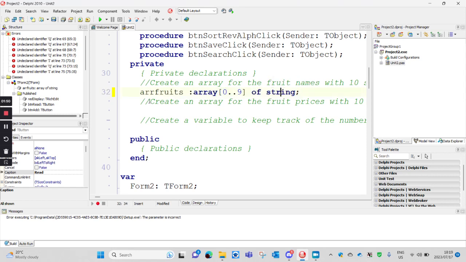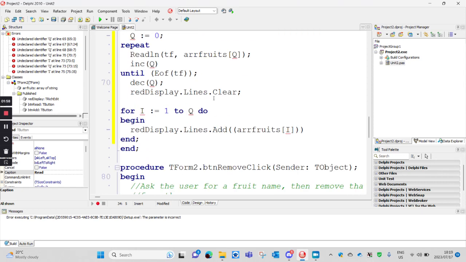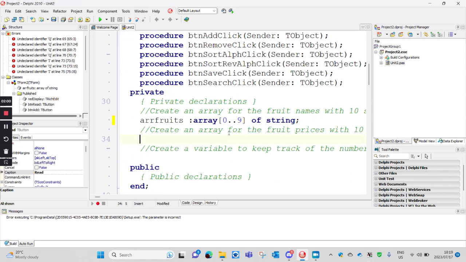Now the next part asks us to create an array for the fruit prices with 10 spaces. So let's just see, I copied somebody's code here. Okay, there's no price array. So let's call it our prices. So I'll go the same way. Array again, we want 10 spaces, so we make it 9 again. Of what data type for prices? Yes.